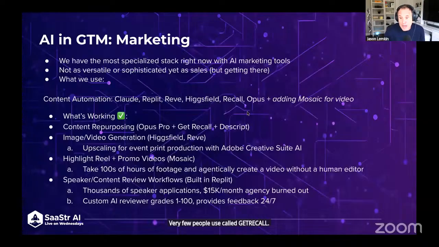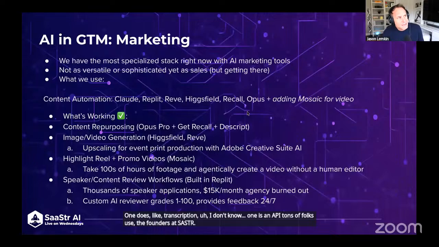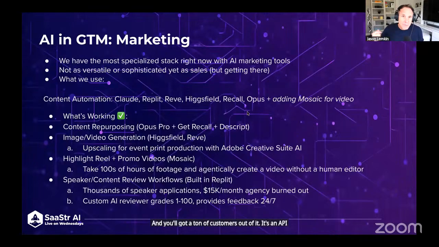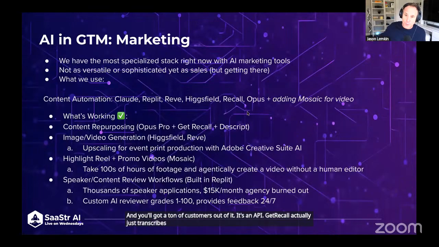There's actually two apps called Recall. One does transcription. One is an API tons of folks use. The founders at SaaStr Annual got a ton of customers out of it. It's an API. Get Recall actually just transcribes your whole internet world with AI. Like everyone should be using this. It's just a niche app. It'll do everything. I use it for one thing.